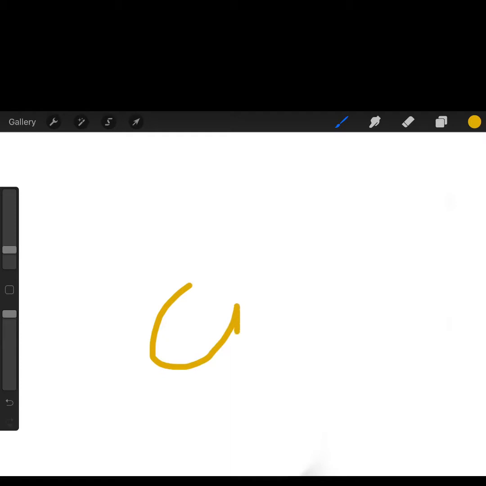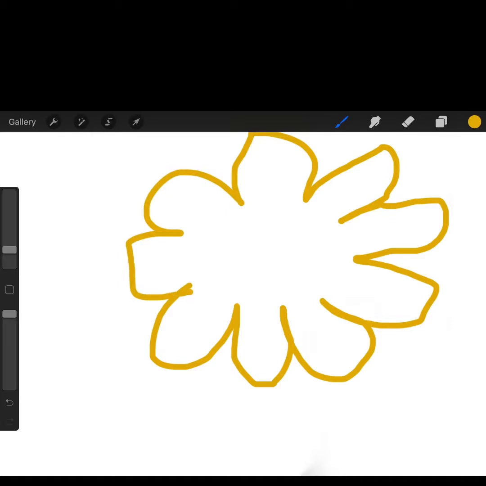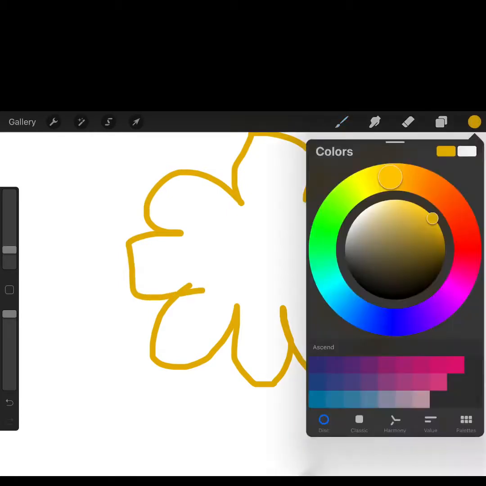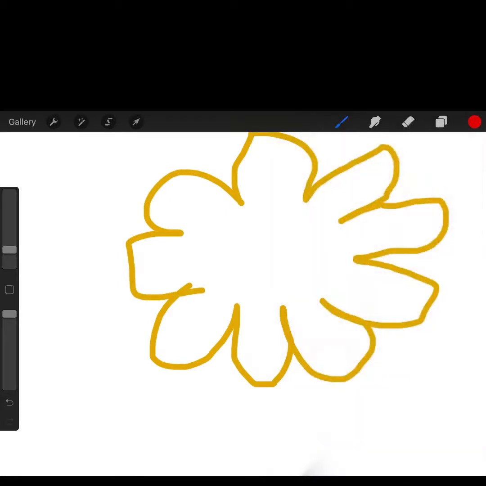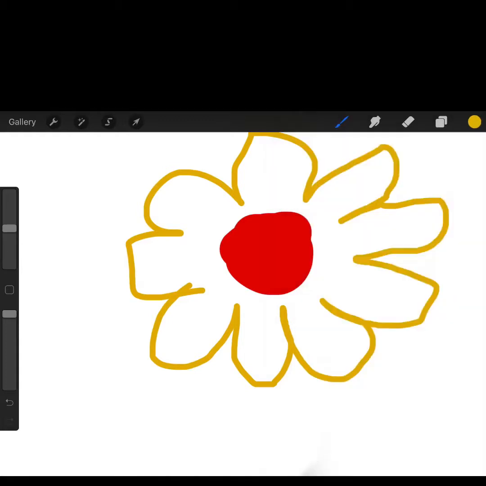Okay, let's just make the petal things. Okay, that is a lot. I don't know how much, but that's a lot. Okay, now for the middle, it's gonna be a big red blob. And then we're gonna have to fill it with yellow, which I haven't really thought about.